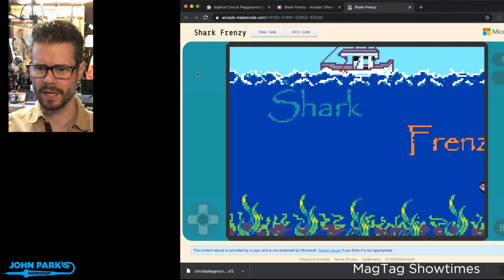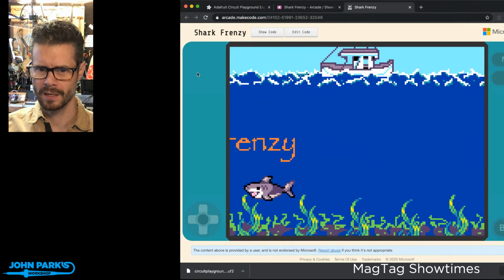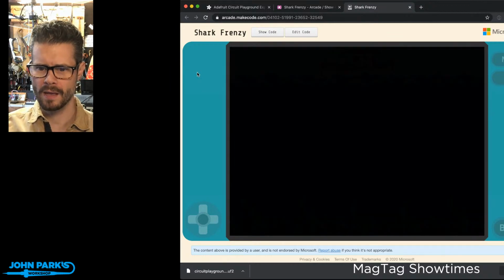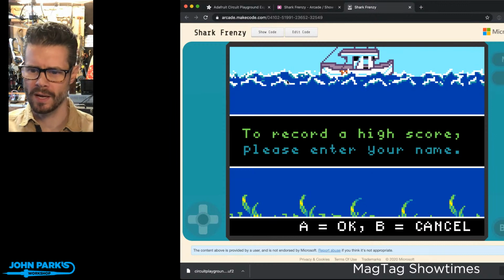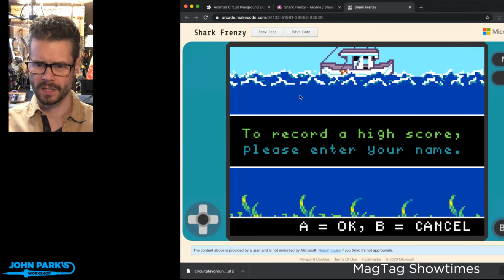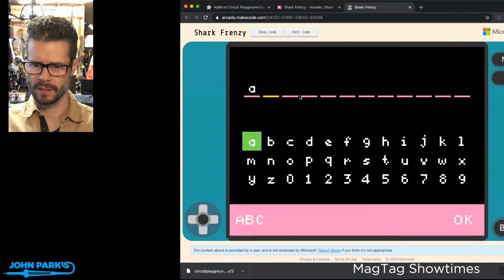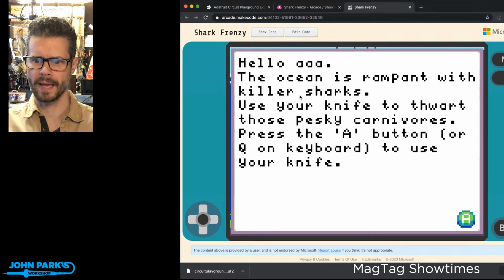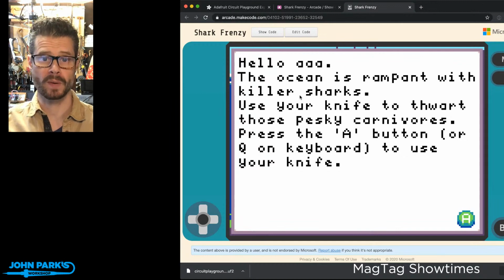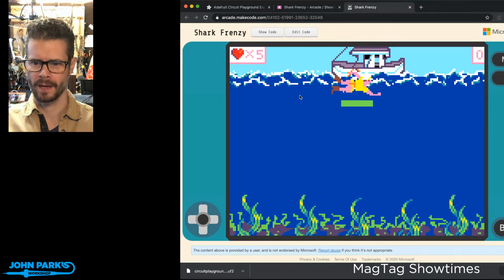There it is loading up. Look at this. Load screen, chompy shark, waves, a boat. It tells us to record a high score, you enter your name. So we'll hit enter here, and I'll be the traditional AAA. And hit OK. It says, hello, AAA. The ocean is rampant with killer sharks. Use your knife to thwart those pesky carnivores. Press A or Q on the keyboard or space on the keyboard to use your knife.